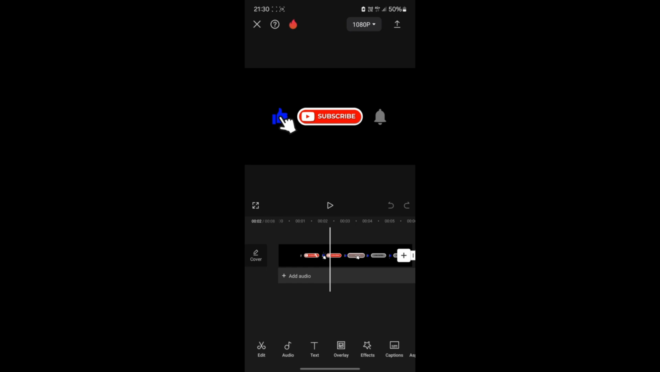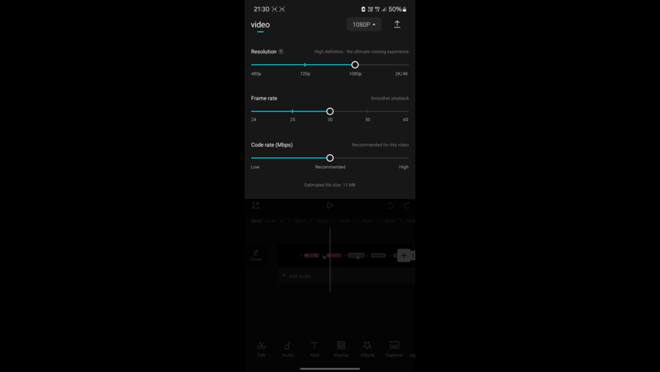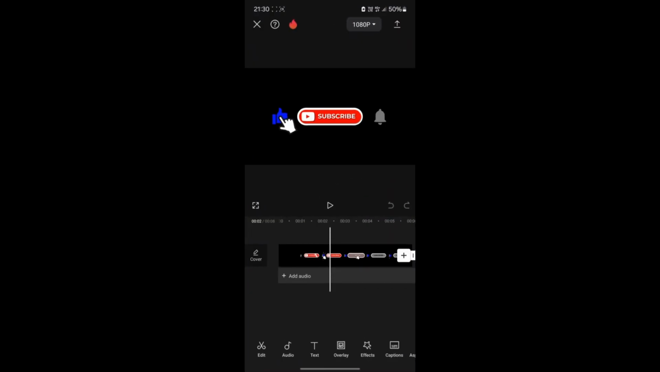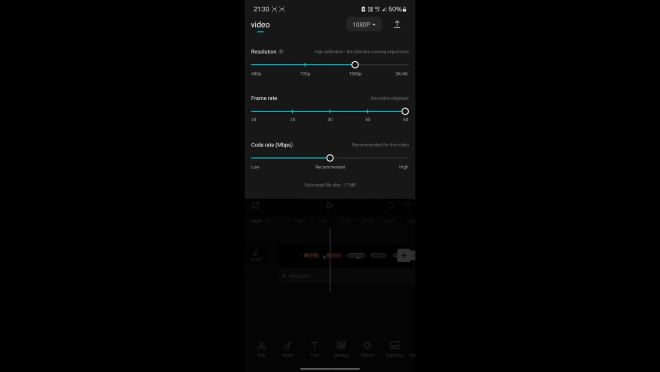If that doesn't solve the issue, you can also adjust the FPS settings. Instead of sticking with the standard 30 FPS, try selecting 60 FPS for smoother playback. This adjustment can significantly enhance the video quality and reduce flickering. Give it a shot. If that still doesn't work, then you should carefully disable the effects.